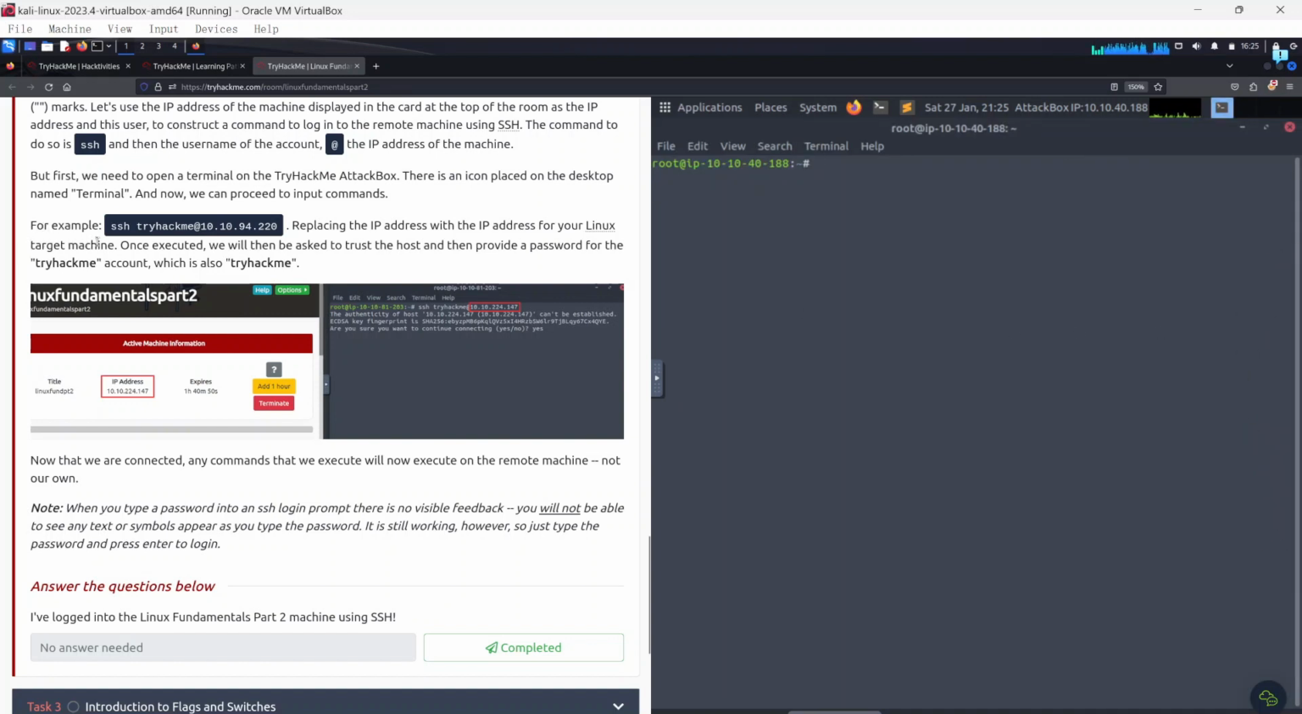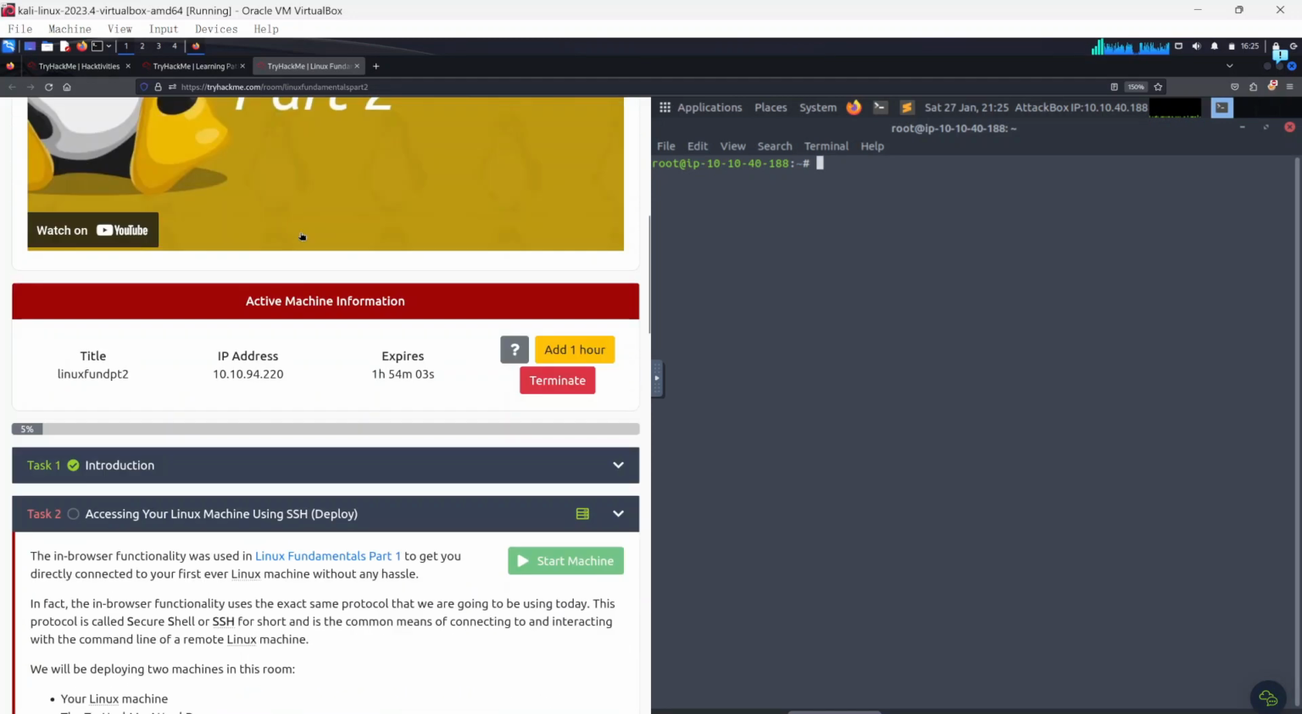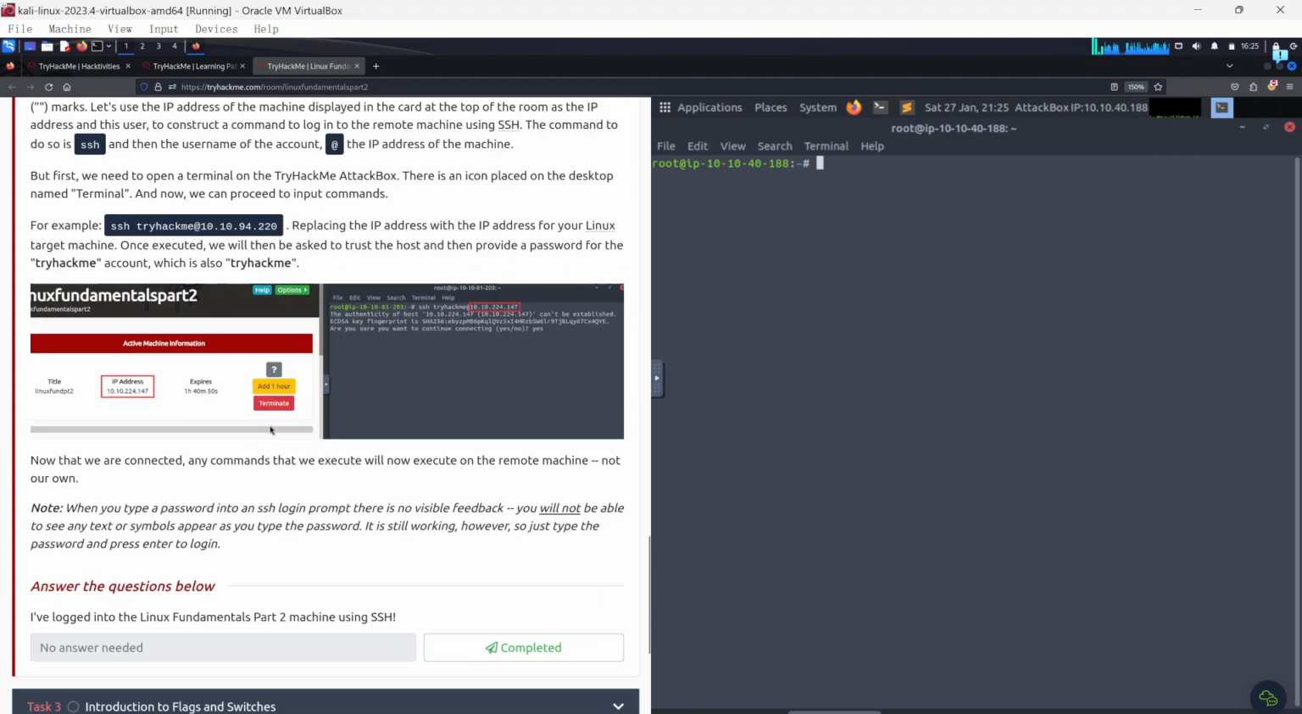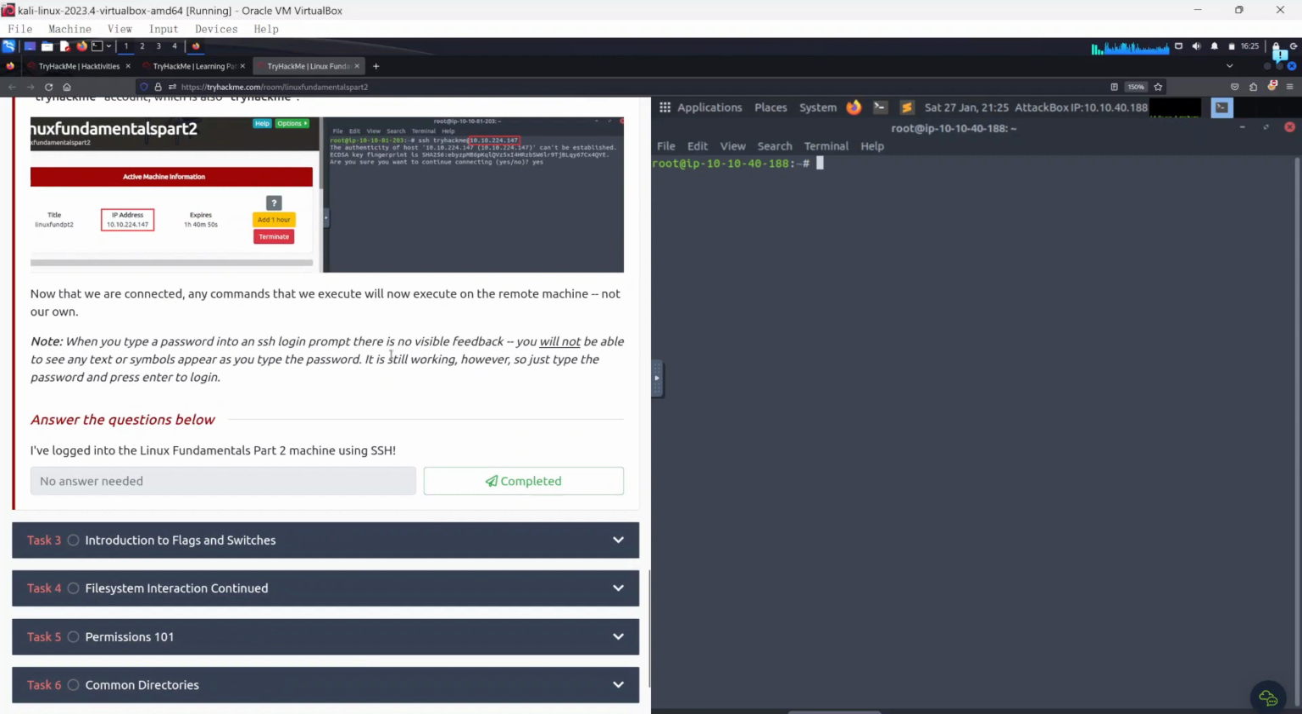So for example, ssh tryhackme, you can see it automatically fills in 10.10.94.220. That's actually our IP address. Now, replace the IP address with the IP address of your Linux target machine. Once executed, you will be asked to trust the host and then provide a password for the tryhackme account, which is also tryhackme. So we'll do that. Now that we are connected, let's quickly do that.